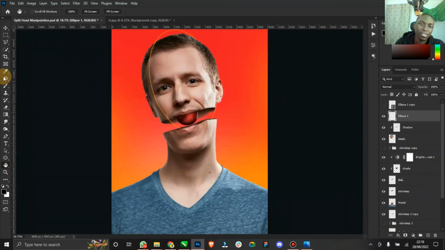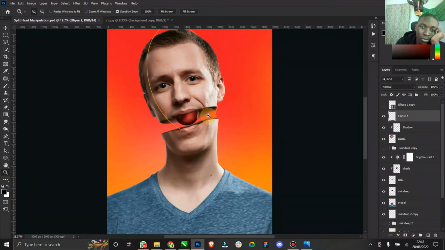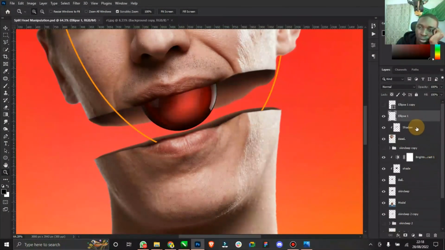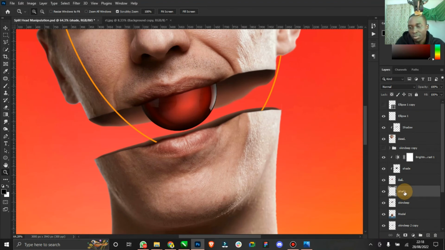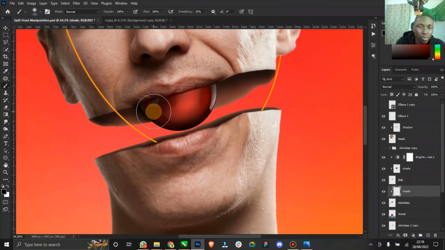Alright, so we have this. Nice. So let's save, and I mean, we are almost done. It's just to do some other touches. So for the skin dip, we'll need to add, where's the skin dip? This is the skin dip. So we need to add a shade of shadow again, just so that it can reflect the ball. Something like this.